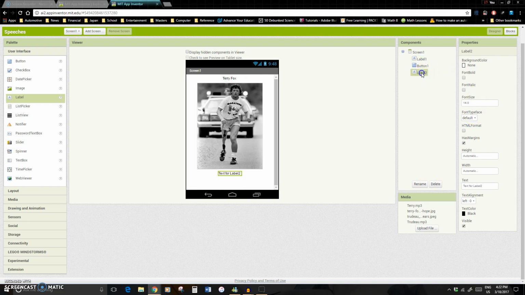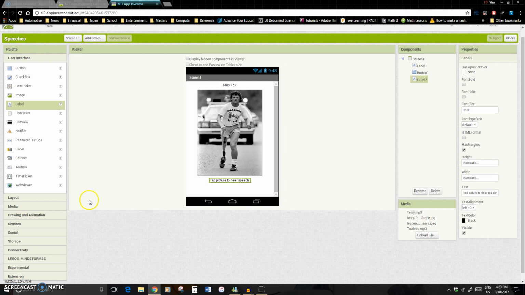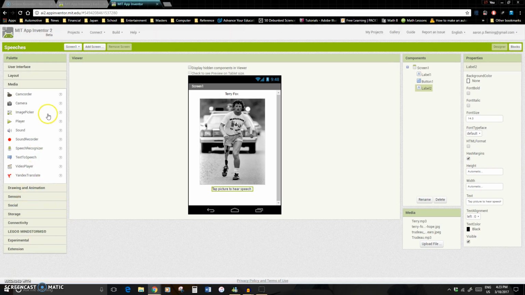And then on label 2, we'll tell the user what to do. So we're going to ask them to tap, I guess, picture to hear speech. All right. So just a simple little thing like that. The last thing that we have to do in our designer interface here is add the audio player. So under media, we should be able to find a player, and you should just be able to drag it on.